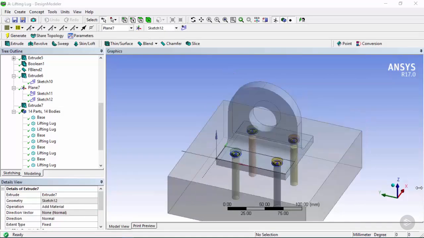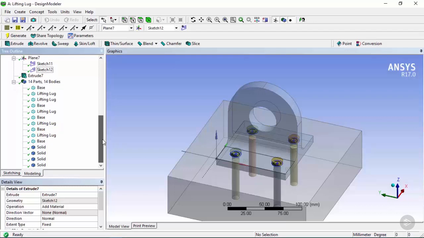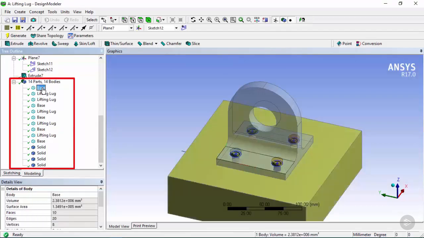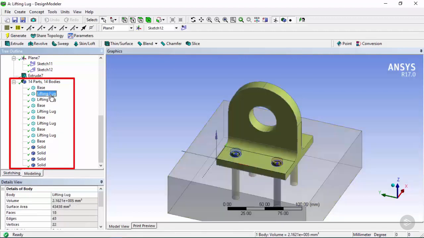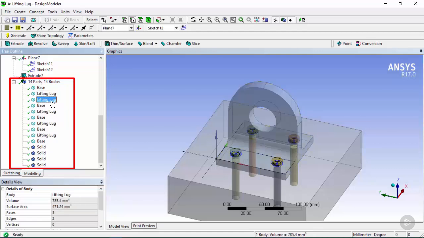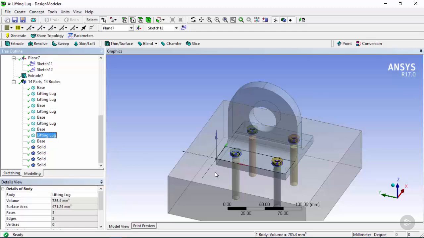Finally, we're going to want to organize these parts and bodies together so it'll be easier to use in the final analysis. Let's check what we got here. We have our base, we have our lifting lug, and we see here now we have a bunch of other items called lifting lugs. If we check on this one, we can see that these are also called lifting lug, and these are basically the slices that came from the lifting lug, and we have other bases which came from the slices of the base.